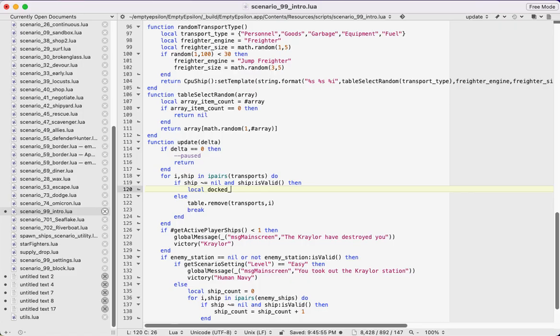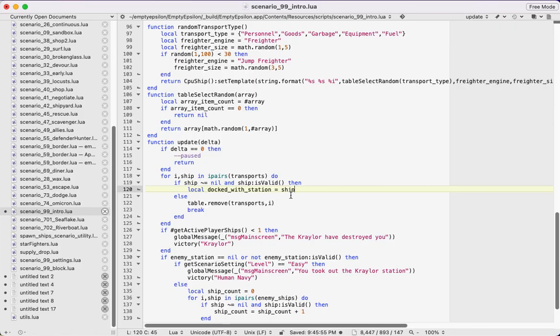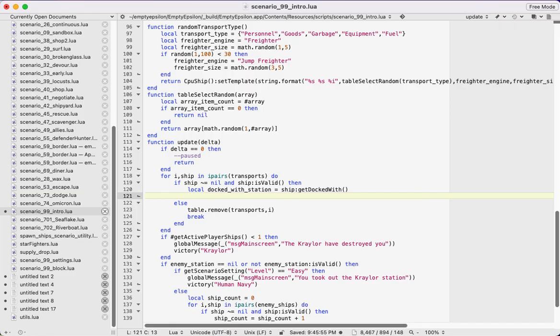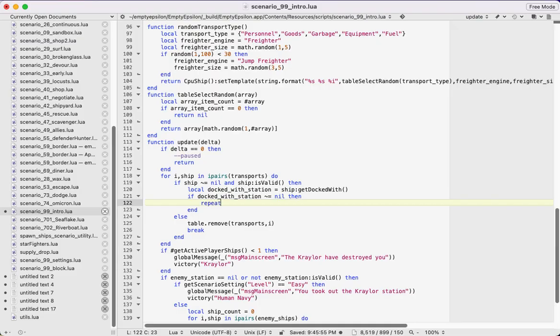So I'm going to set up a local variable docked with station because I want to find out if the ship is docked with a station. I know there's a function that does that, and yeah, I looked it up before I started recording. It's get docked with. So I'm going to copy that, put it over here, and that's the function I'm going to call. Now this function returns the station that you're docked with if you're docked with a station. If you're not, it returns nil. So we'll check: if docked with station is not equal to nil, that means you're docked. So we're going to perform a function if you're docked.